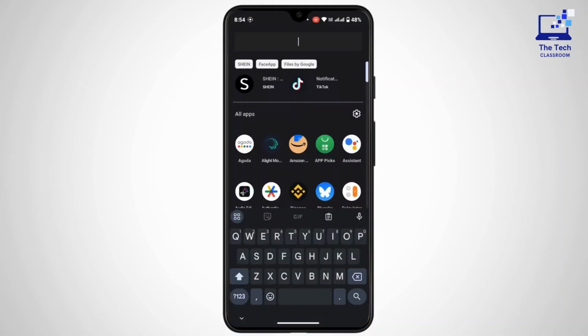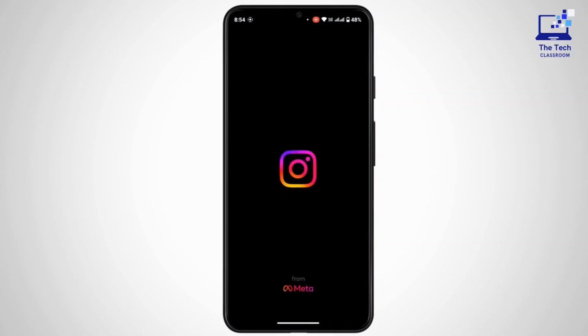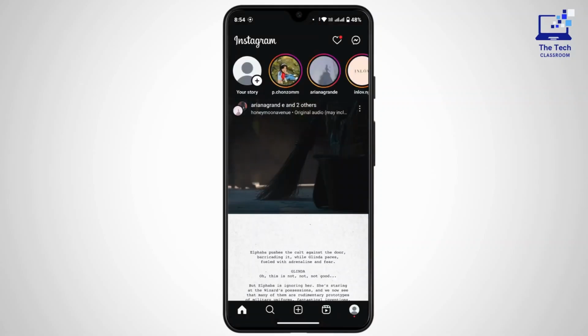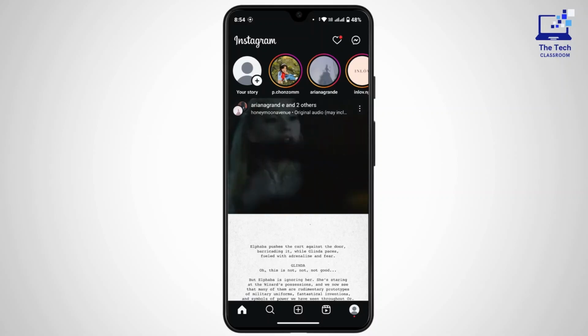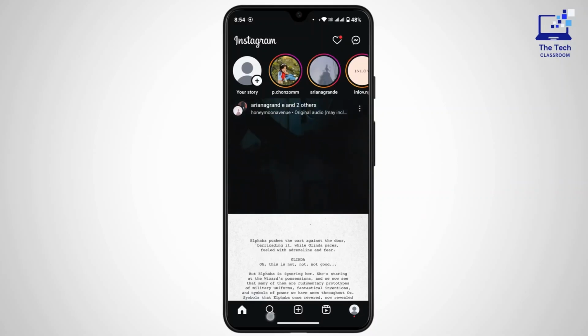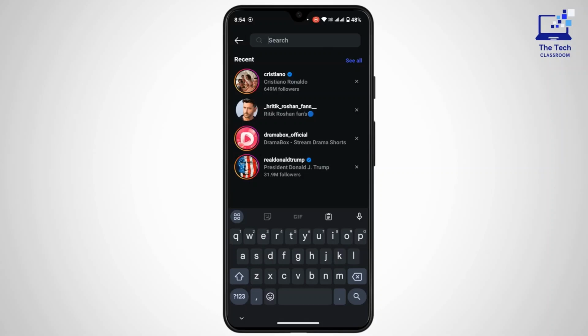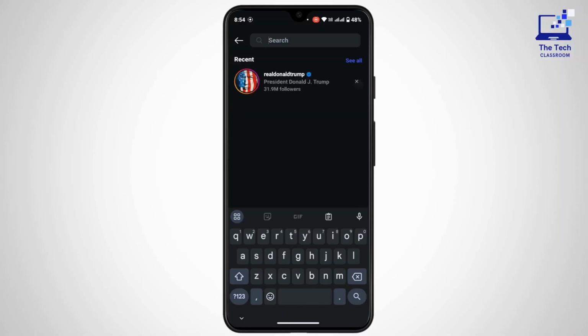First of all, you have to launch the Instagram application on your mobile device and make sure that you are logged in. Now, in order to head to the search bar, tap on the search icon from the bottom center, under the home page. Tap on the search bar and here you will see your recent search suggestions. Now, if you want to clear an individual search suggestion, you have to tap on the cross icon next to the profile and then it will remove the suggestion.